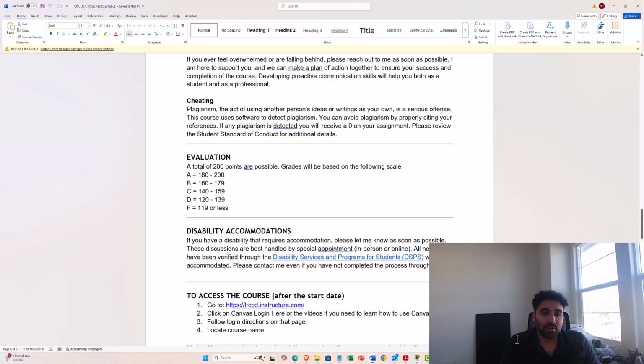Now, this course is specifically 200 points possible. Breakdowns are as follows.